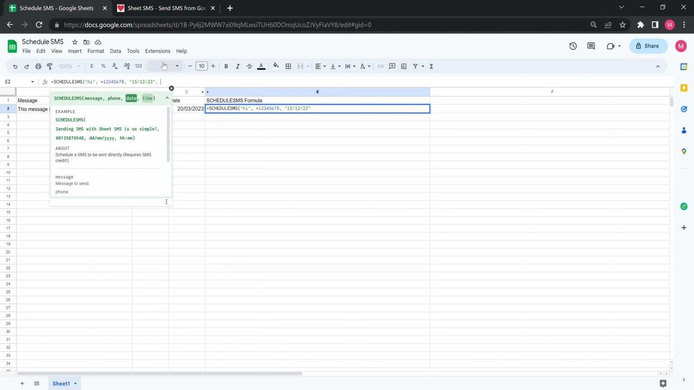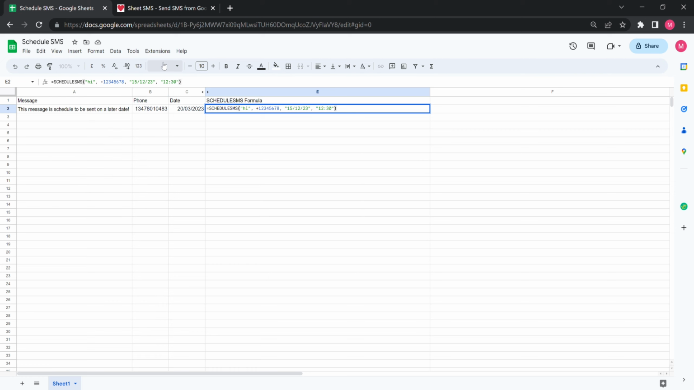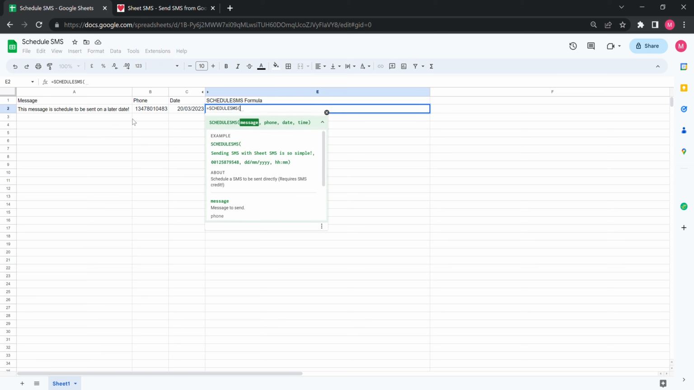And if I want to specify a specific time, I need to put the time like this. For instance, if I want it to be scheduled at noon and a half, something like that. So that's how you can schedule SMS using the formula. Another way to do it is of course to use other values from your spreadsheet. As I've done here, I put the message, the phone number and the date. So here I can just do schedule SMS and then take it from here.